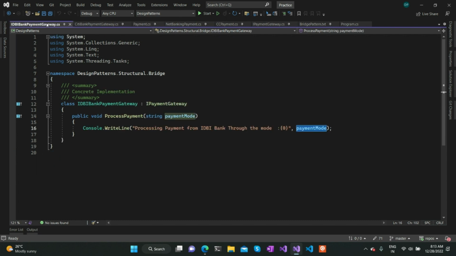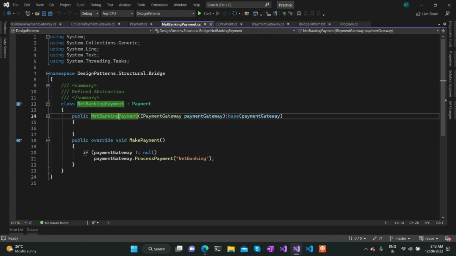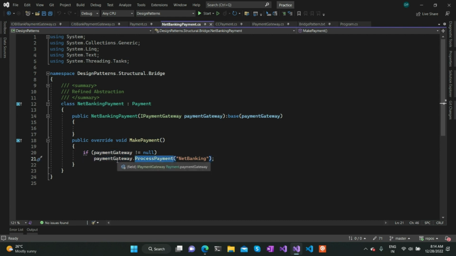If you go to the different modes of payment, net banking payment, it defines that constructor and calls a base constructor and defines its own make payment API. It overrides that abstract API and calls the process payment API. As you remember, this process payment is an API defined in the IPaymentGateway interface that we have seen before. It calls the process payment and passes the mode of payment, net banking, because this is a net banking mode of payment.